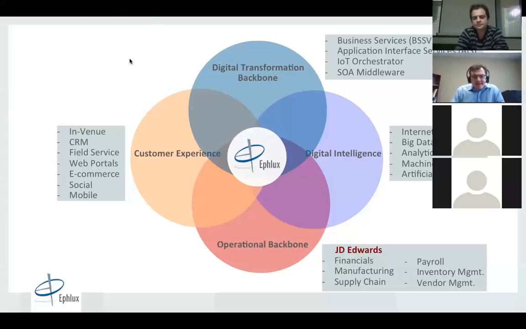We did not use IoT Orchestrator. One good thing is we're running only one ERP, which is JD Edwards. So that makes it much easier, and we didn't find a need for the IoT Orchestrator. We can use BSSV basically, and that's something that I'm going to also talk a little bit more about later. But about our preventive maintenance and basically our attempt at data monetization, which is a very interesting topic these days.